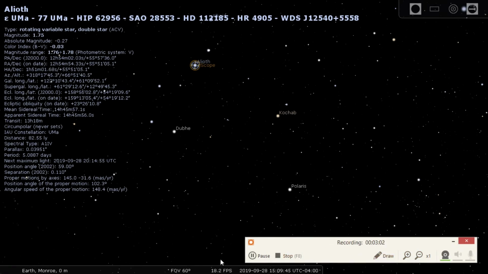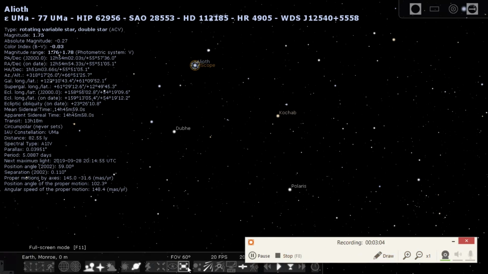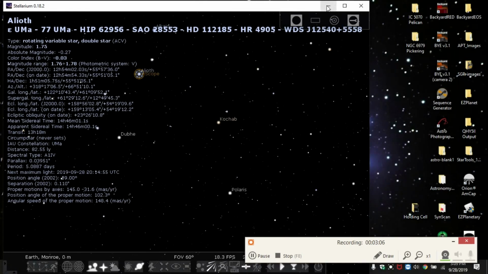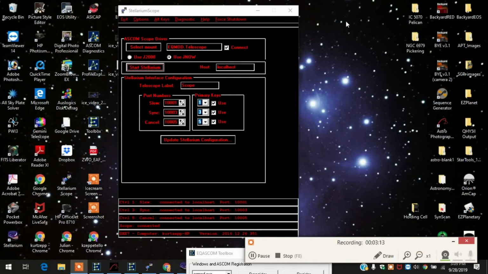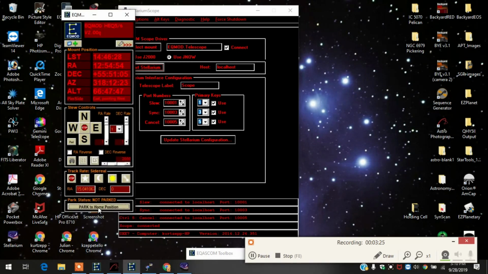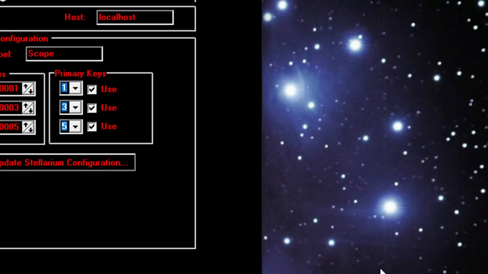Okay, let me minimize this. It's only this Stellarium Scope that keeps happening with. What I'm going to do is get rid of this. Well, actually, I'll leave it on. I'm going to go to this. I'm going to leave it like that. Sorry about this, folks. I don't even know what I'm doing.